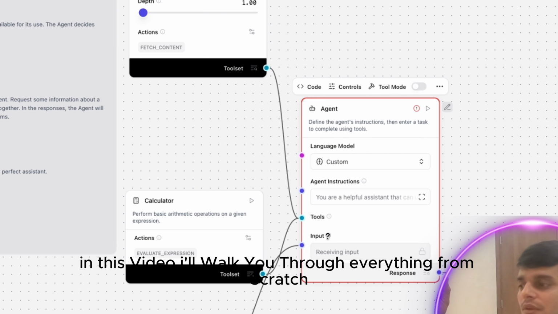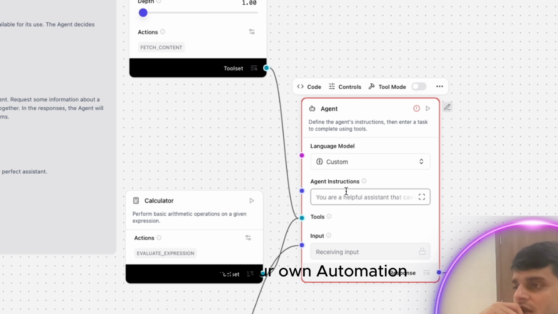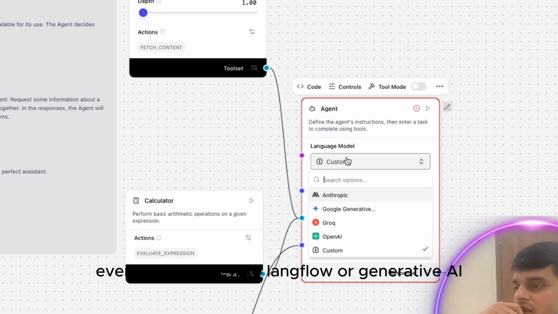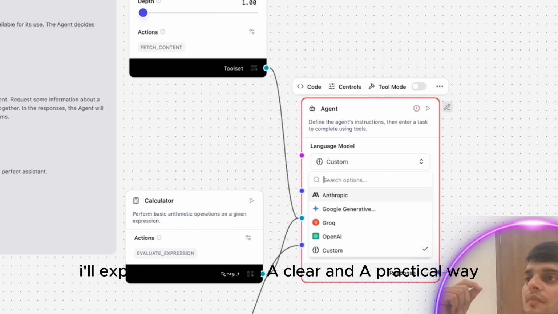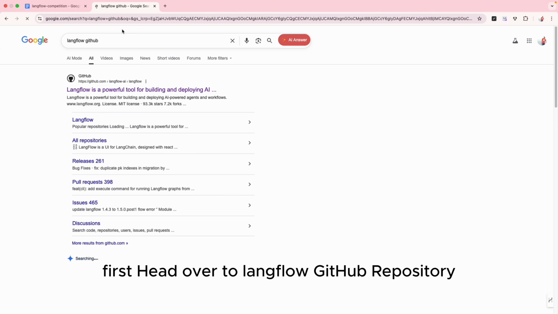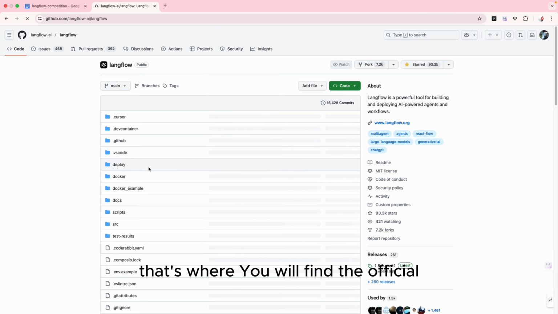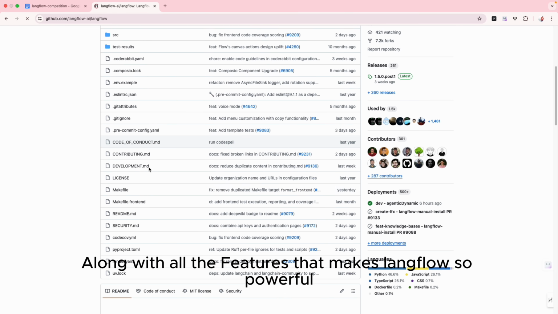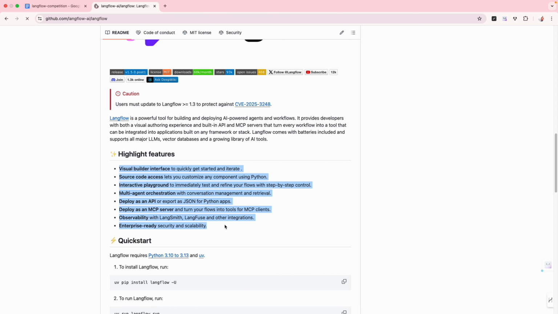In this video, I will walk you through everything from scratch, right from installing Langflow to building your own automation. Even if you're new to Langflow or generative AI, don't worry, I'll explain every step in a clear and practical way. Alright, let's get started with the installation process. First, head over to the Langflow GitHub repository. That's where you will find the official installation instructions, along with all the features that make Langflow so powerful.